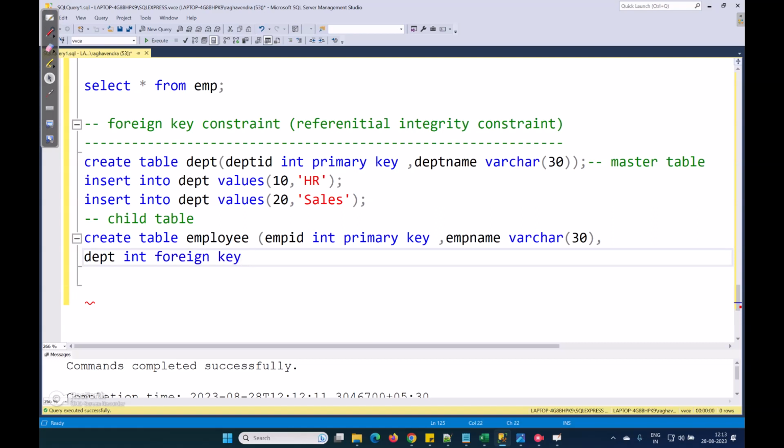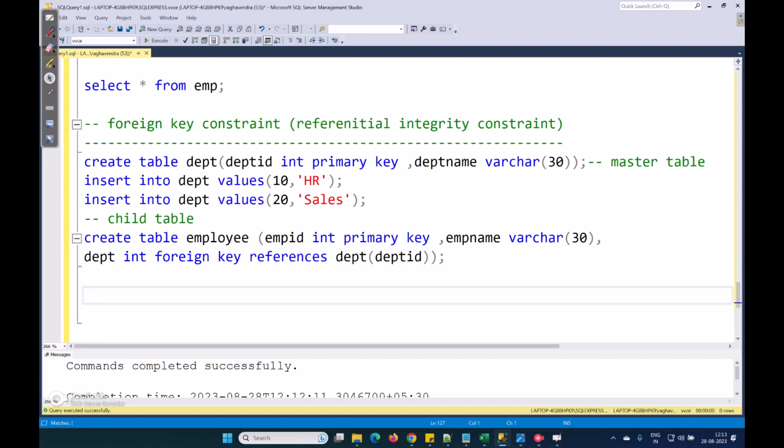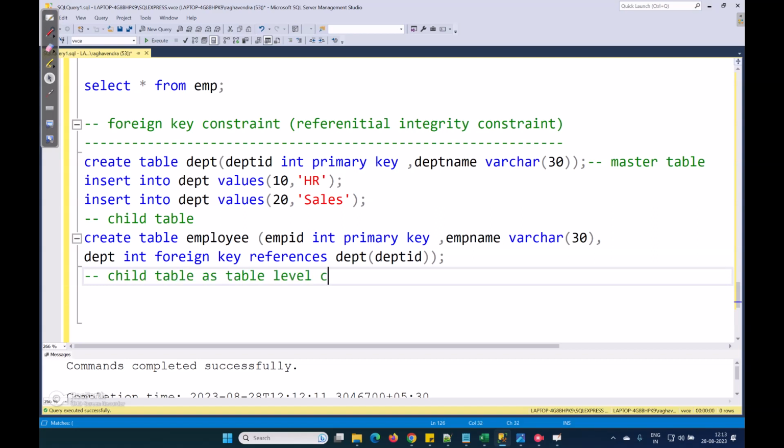This column I want to make a foreign key. Okay, you make this column a foreign key. Which table should it refer to? It should refer to the master table department, and in that, which column should it refer to? The department ID column it should refer to. Like this you can give. Okay. Yes, sir.